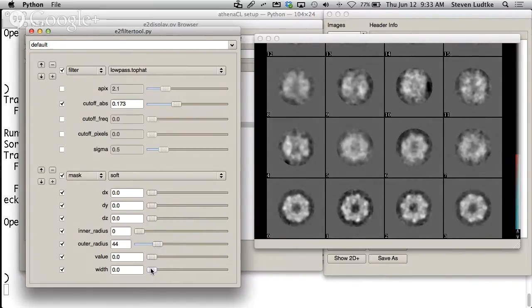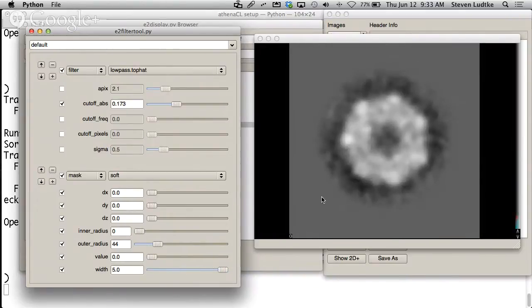I can specify the width as well, because it's a soft mask. If we zoom in here, we can see that if I do this, it's a very sharp edge, and if I do this, it gets softer. So this is a 5-pixel width now of the edge. And that's explained if I mouse over it.